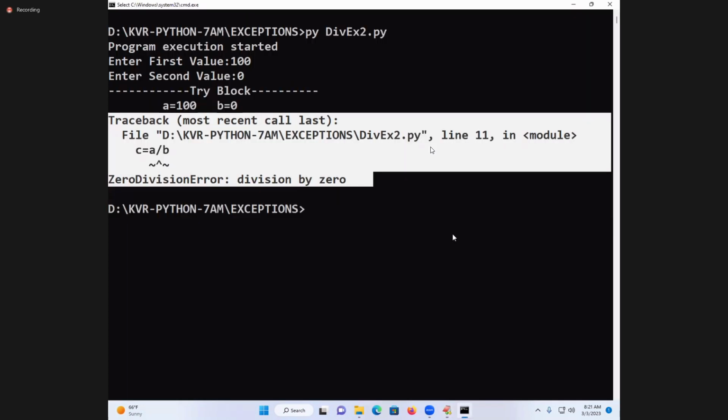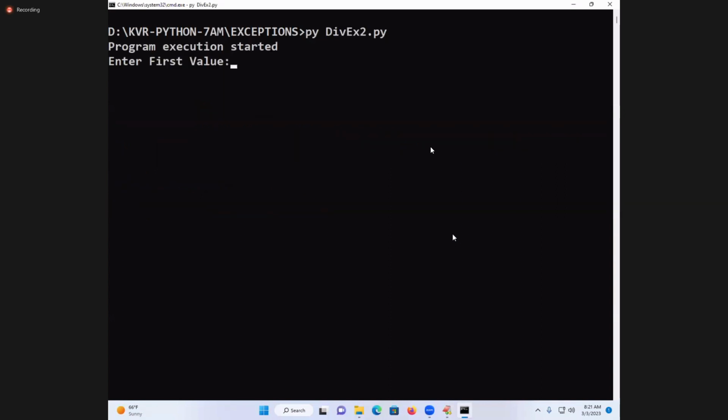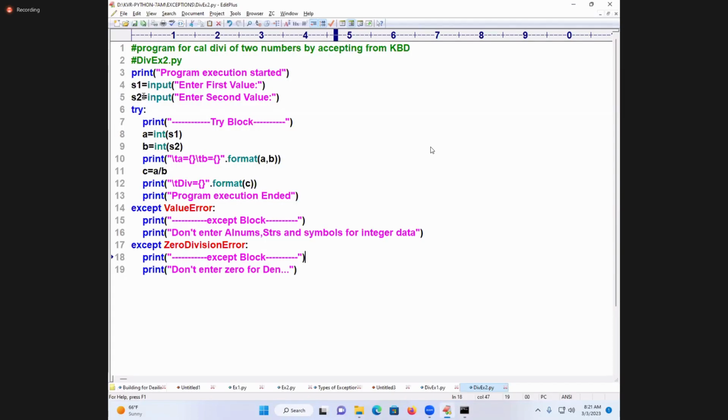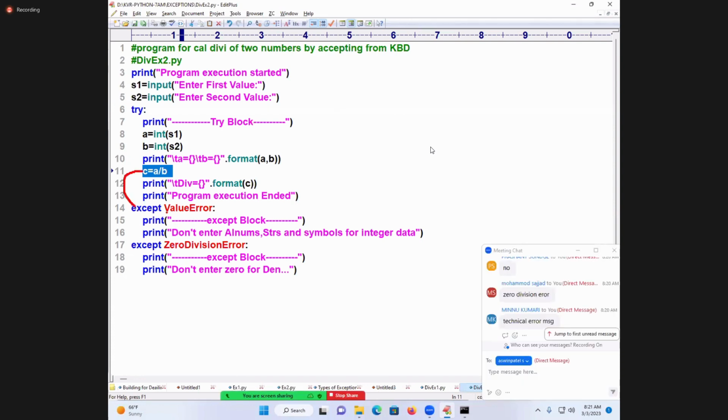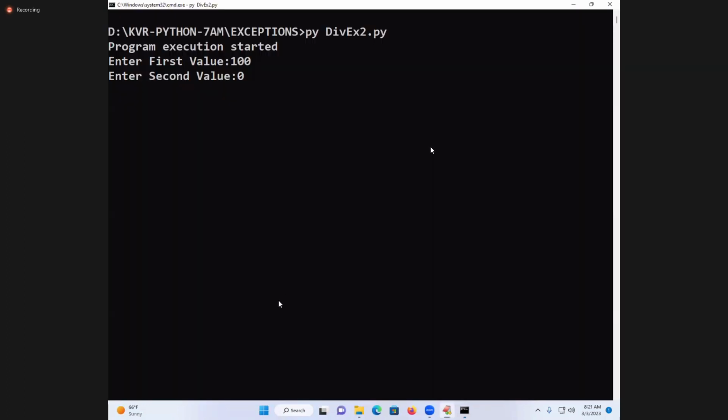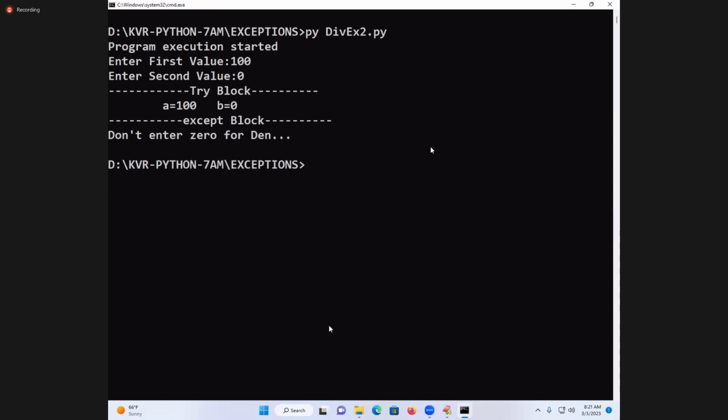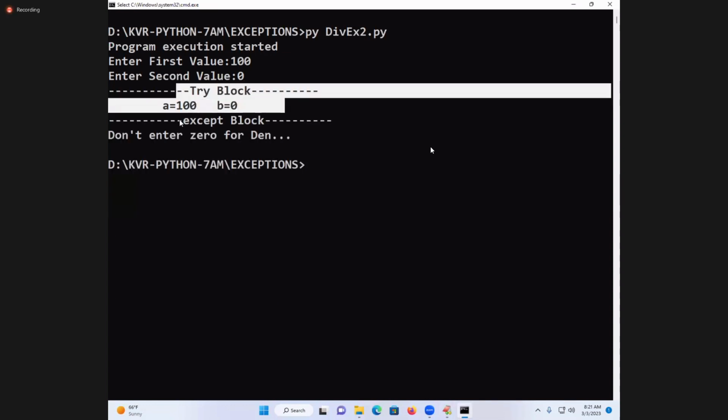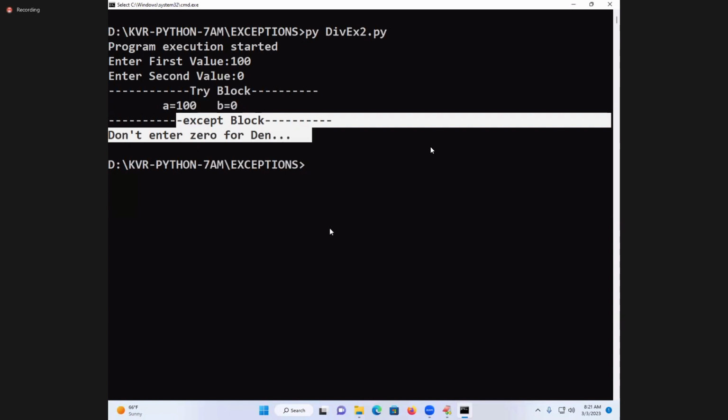See students, run this code now. Enter the value 100, enter the value 0. Last and final: it accepted the value, entered the try block, converted properly, and printed C equals A by B. 100 by 0 is an exception, so it comes out of the try block to the except blocks. Is it matching? No. Is it matching? Yes. What message is printed? Don't enter 0 for denominator. Try block values are printed, then it jumps to the except block.